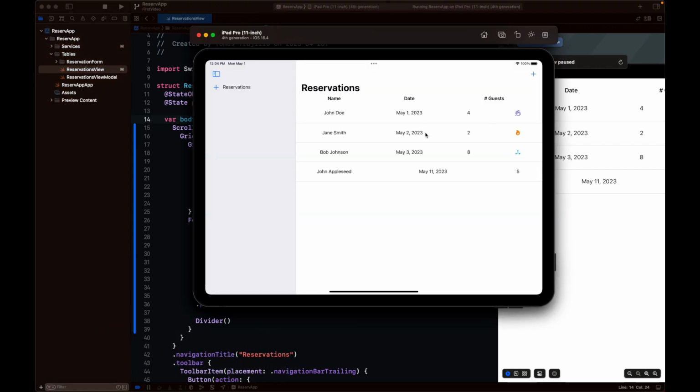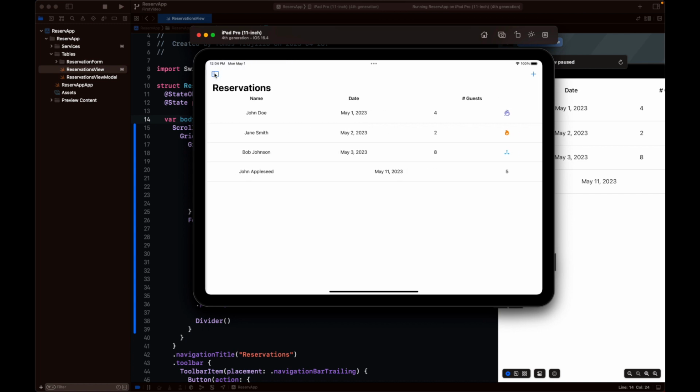Now here we have our row with the date and the guest. We have a lot more space to use, especially if we hide the sidebar. So let's also add the time only for when we have enough space horizontally. For the iPhone view, we actually just want the name, the date, the number of guests, and the occasion.